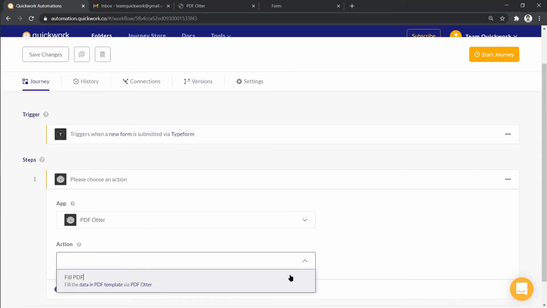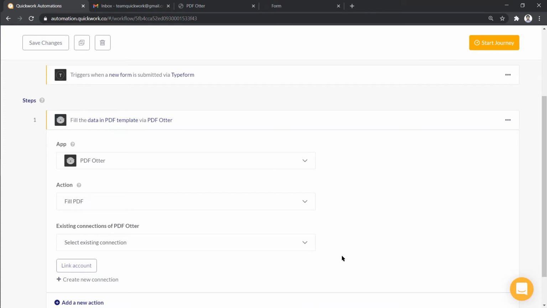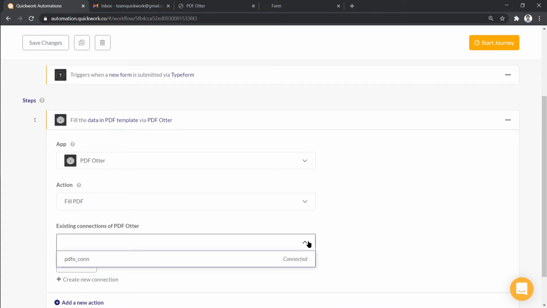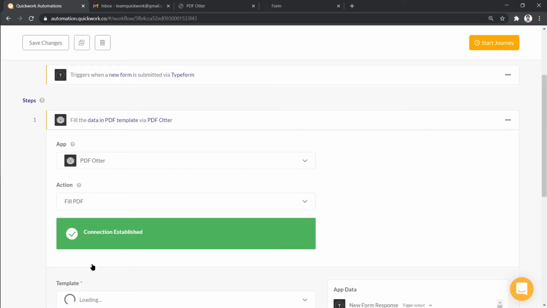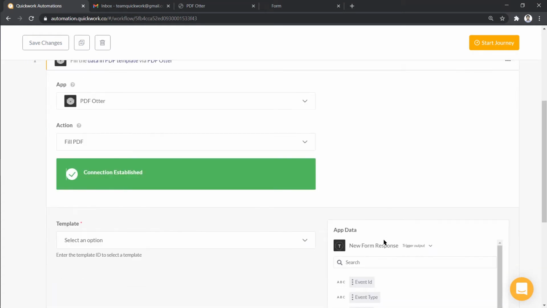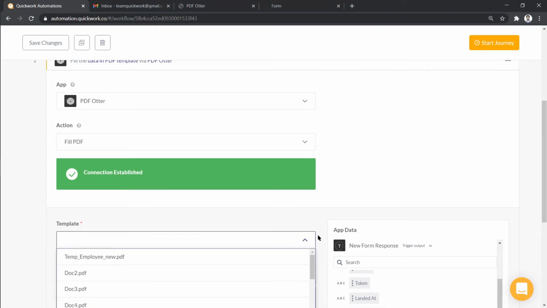Choose Fill PDF as action, then select an existing connection and link account like we did the last time. Now, we have to choose an appropriate template to add data. So, let's add data using the Typeform app data tree.